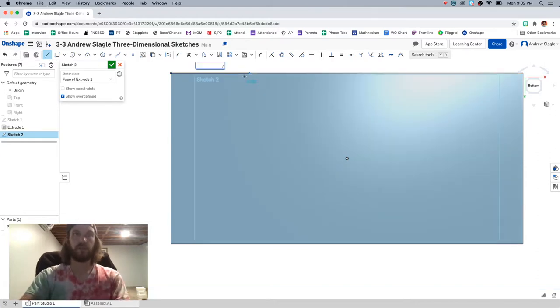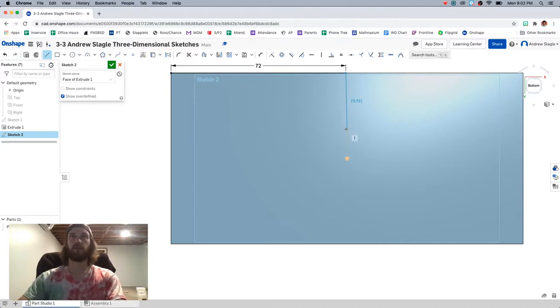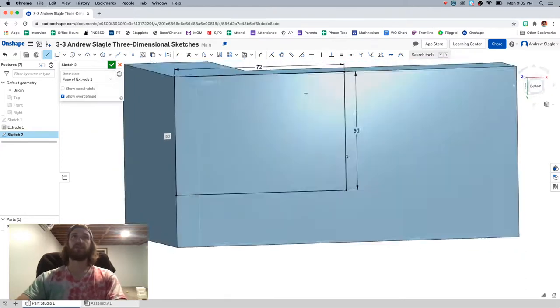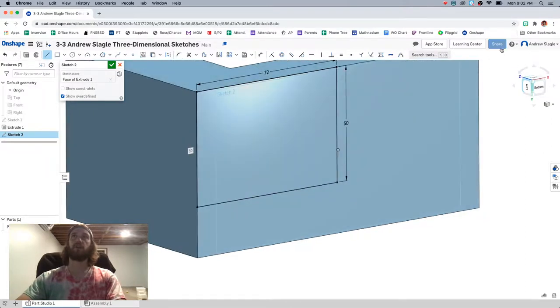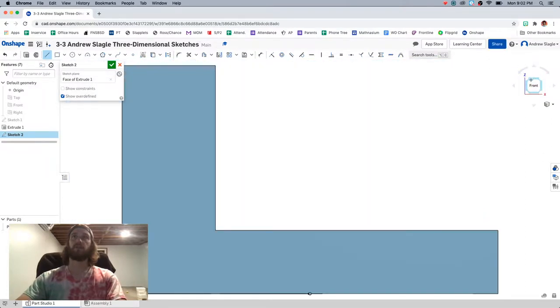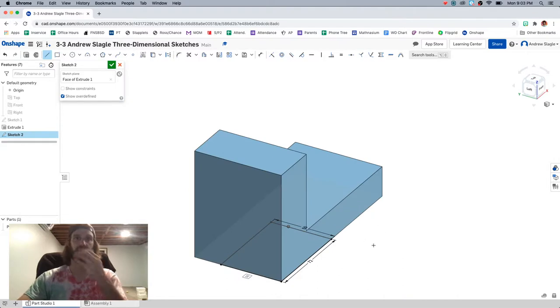Click, 72, enter, and then come down. Not that, I don't want to come down crooked. There we go. I want to come down 50, and then back across and finish my shape. That's the end of my sketch. You'll see I've got this chunk that's cut away here. I can rotate this up and get this nice shape. You can see that on the bottom.